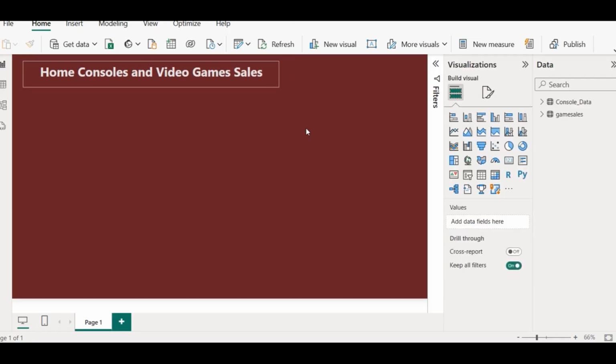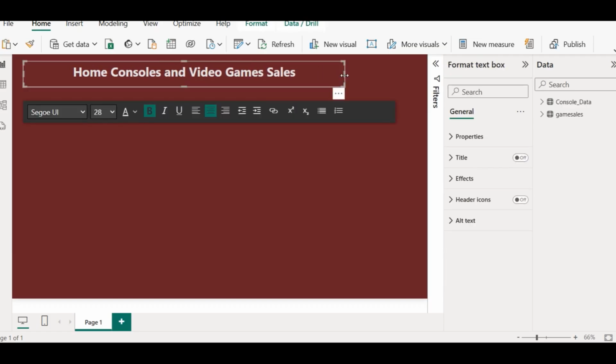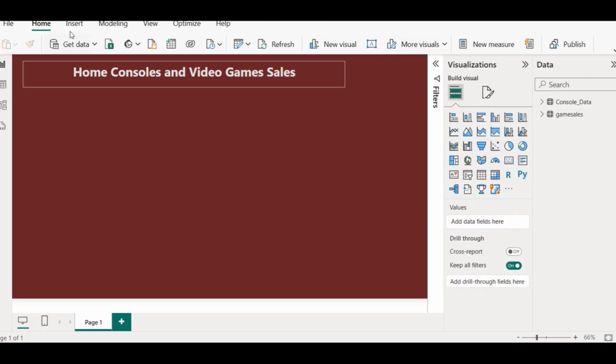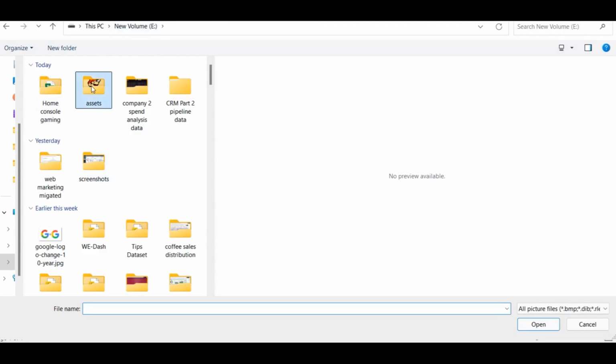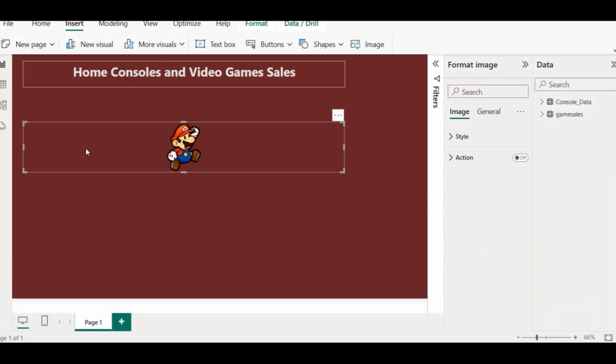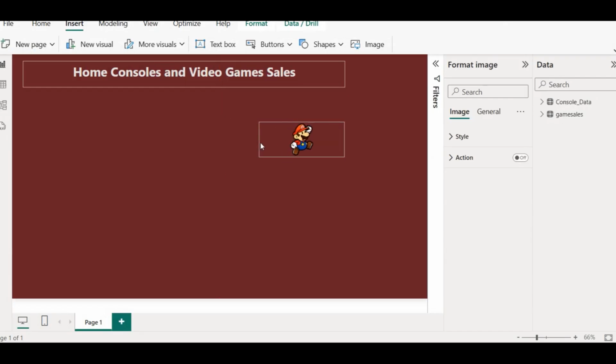And now the next thing that I'm going to do is, let's introduce one of the most played games characters here. So I will insert image. I have some assets and we have our favorite Mario. So it's your choice whatever character you want to put here. I'm just putting Mario because this was one of my favorite games growing up and people still play that.